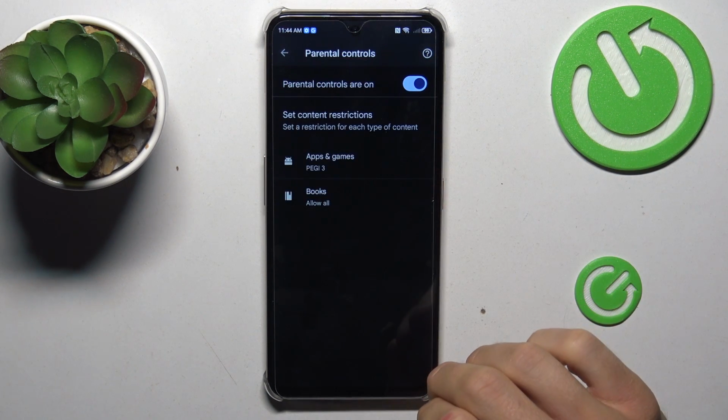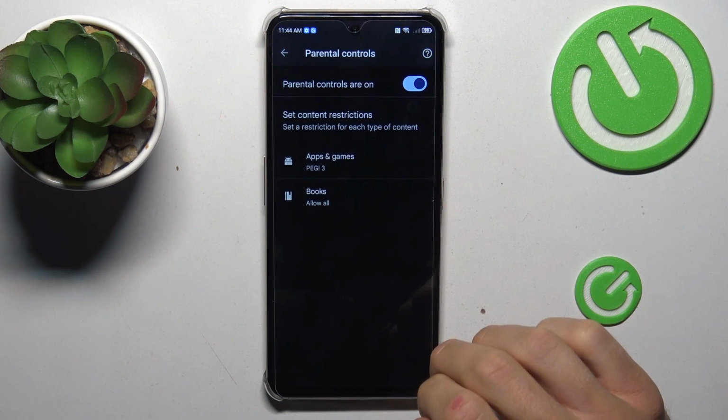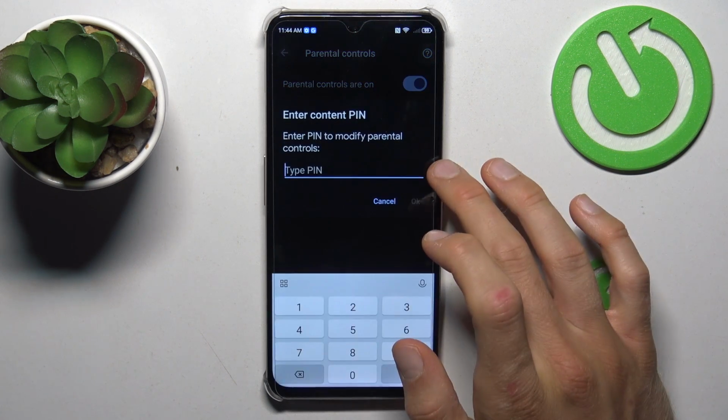As you can see, now we have Teen 3 rating. To make a game or application such as the Mobile Legends game visible, we need more than Teen 3. To change it, tap on it.